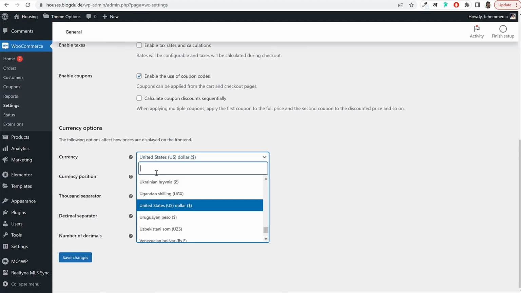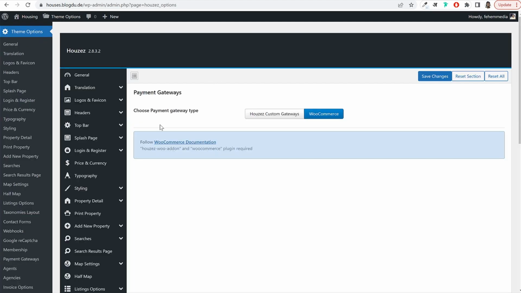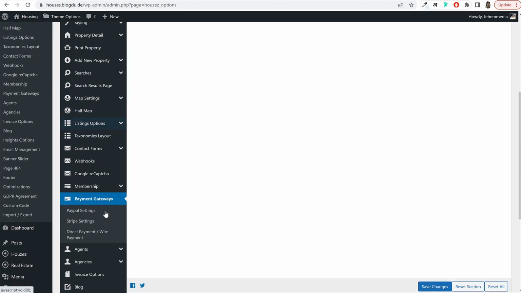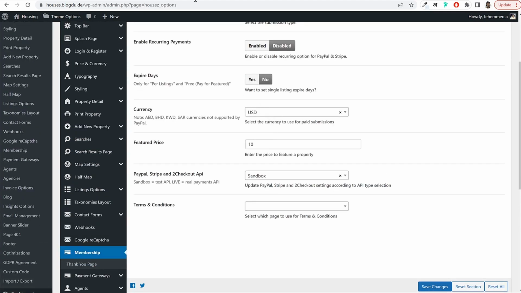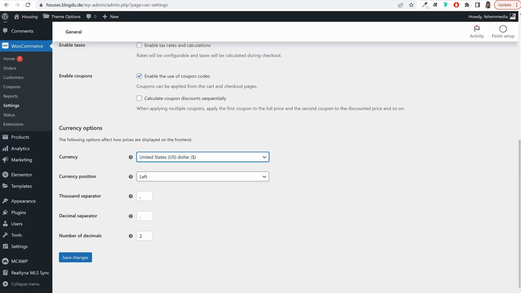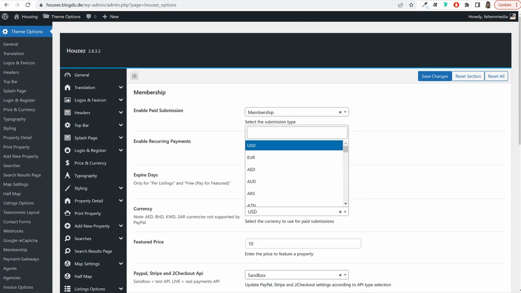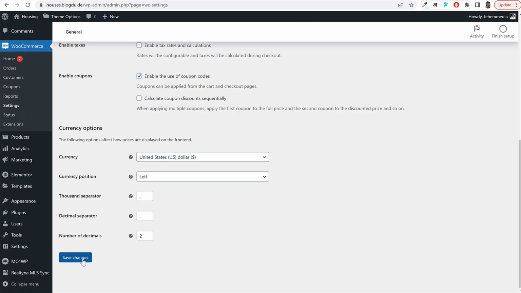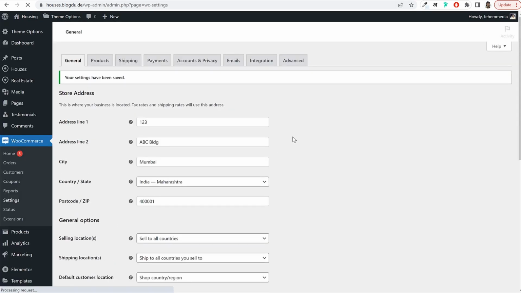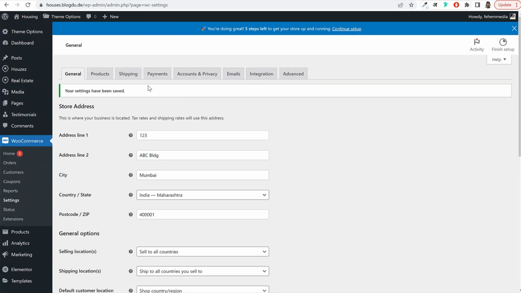Now whatever currency you're selecting, make sure you select both the currencies. For example, here under membership, we have selected USD. So make sure you select USD over here as well. If you have selected Indian rupee over here, then you have to select Indian rupee over here. Make sure your currency is the same at all the places. Now once you do this, click on payments.